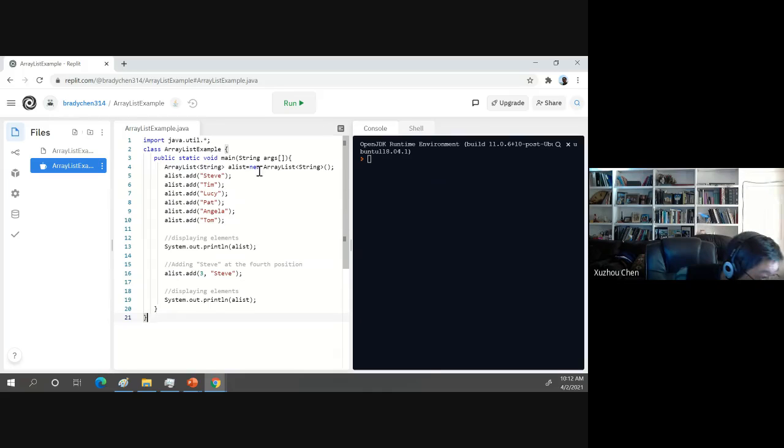And so I have a main method. I create the ArrayList of String. Again, it's a string example. And aliens equals new ArrayList. So it's an ArrayList of a string. Okay, so initially the list is an empty list, right?